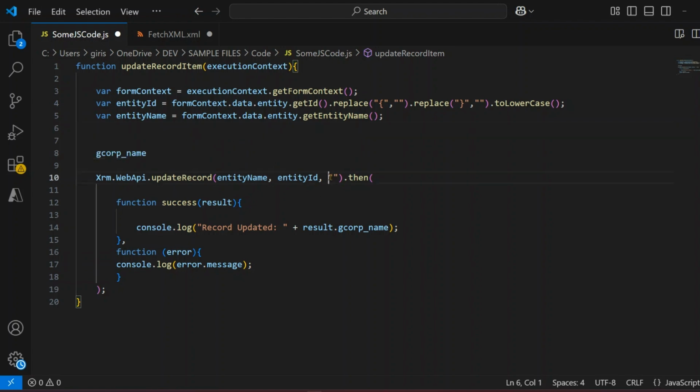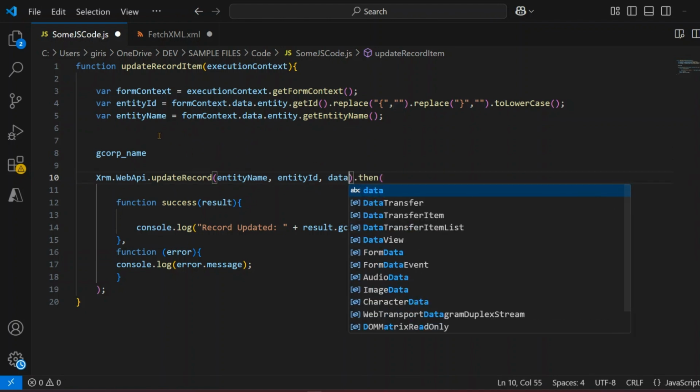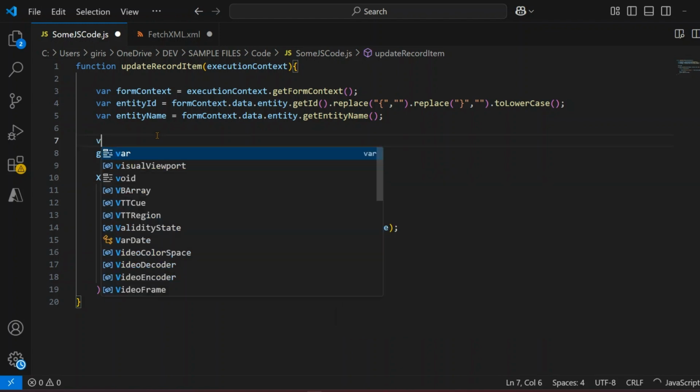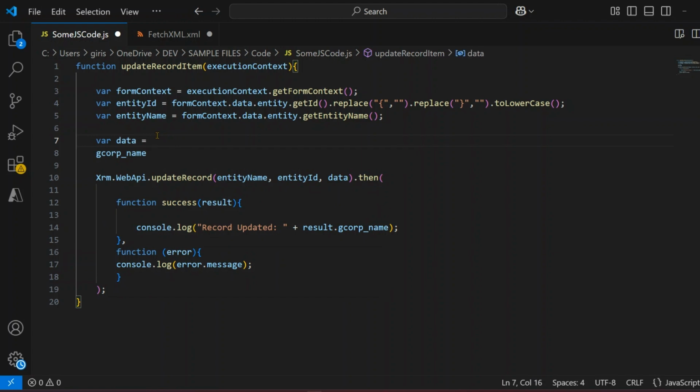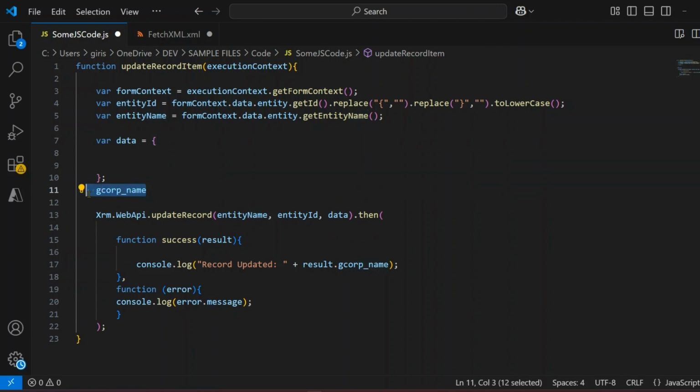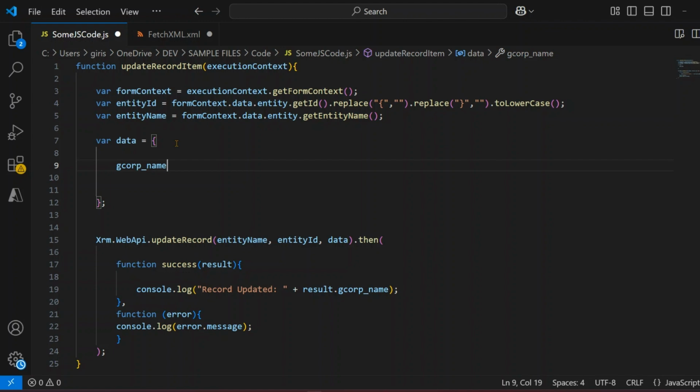Now, what we are passing over here is the data, the record set, what we want to update. So we'll make use of a variable called data, and I'll put it in curly braces because it's a data object. Here in the curly braces, I need to specify what you are going to change. So maybe I'm going to change the name. I'll copy this, say gcop_name, and use a string. So, some string. You can put anything depending on the logic.